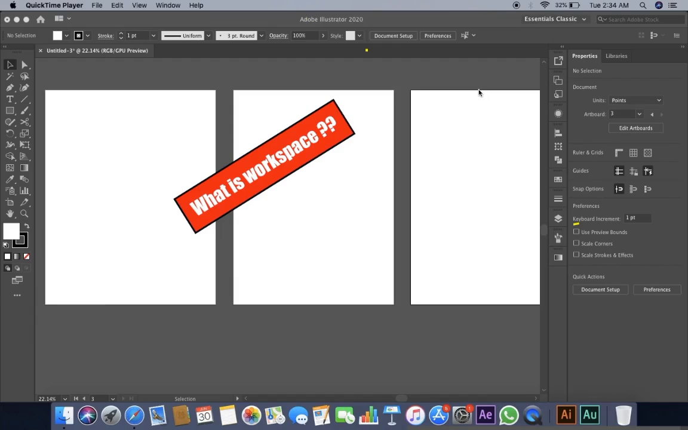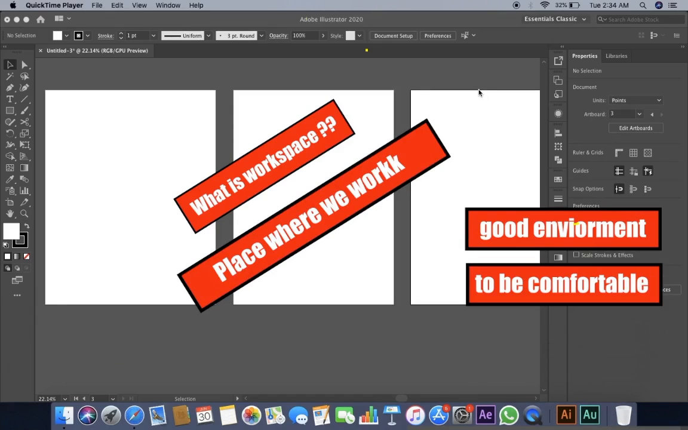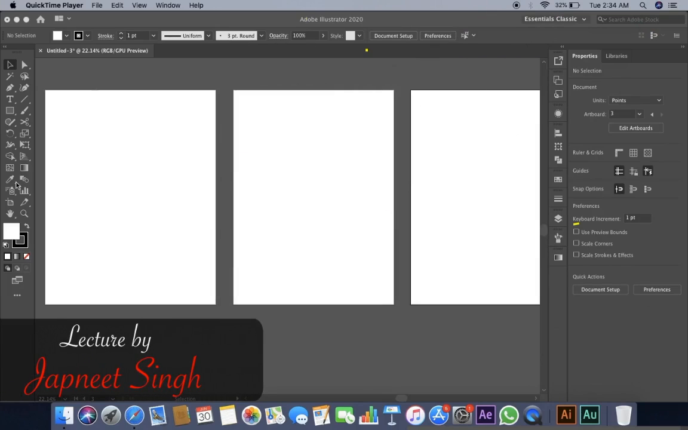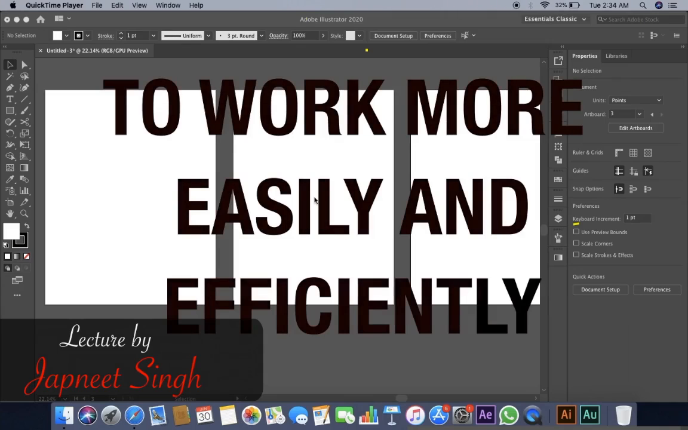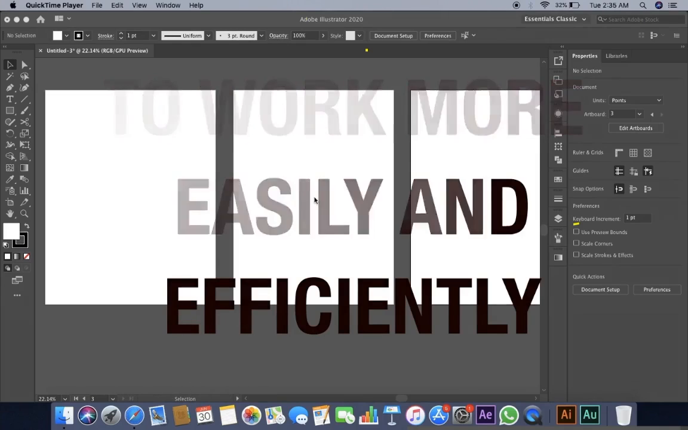Basically, Workspace is an area where we work. For example, in daily life when we work, we need a good environment around us to work efficiently and quickly with a good mood. If our workspace is not good, we are not comfortable with it, we won't be able to work efficiently. Similarly, in Adobe Illustrator software, our workspace includes panels, tools, etc. We need a good workspace, we need to be comfortable with our tools around us. So, to be comfortable, we need to know about the workspace.